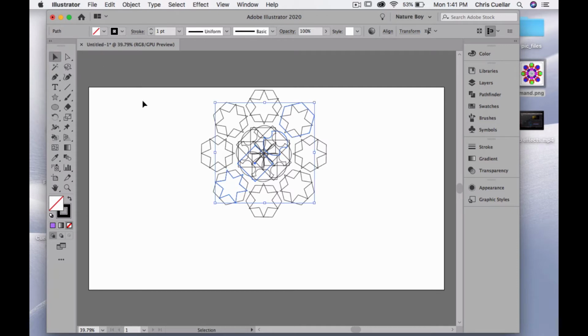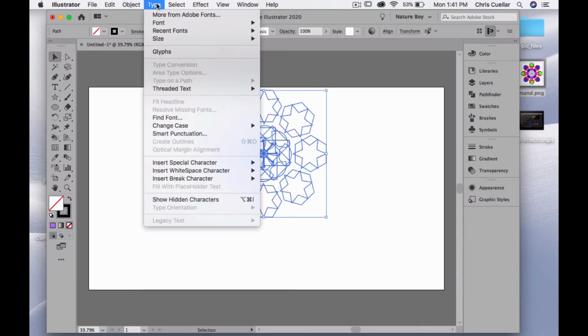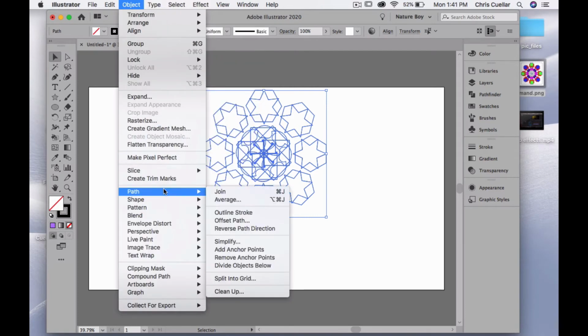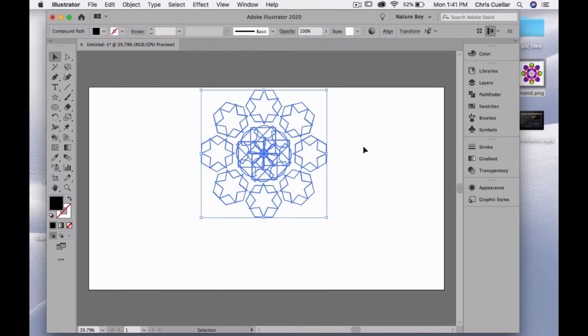Alright, so I'm going to click to unselect it, then reselect it, and go to Object, Path, Outline Strokes. This is going to allow me to use my live paint bucket and get really creative with color schemes. The live paint bucket, if you've never used it, is a really fun, cool tool.